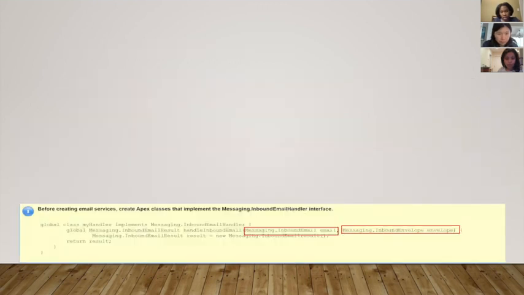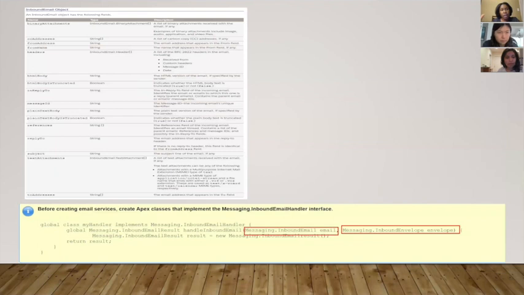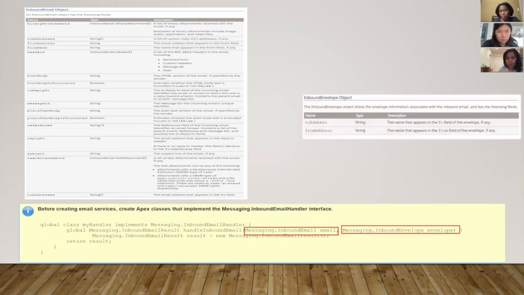So for the Messaging.InboundEmail, I have a little snapshot of the methods as well as a reference to it, but basically you get the email's HTML body, the plain text body, the subject, if you do attachments, the to address and the from address. In the email envelope, just like a regular envelope, you'll get the to address and the from address. Notice that both of them have the to and the from.